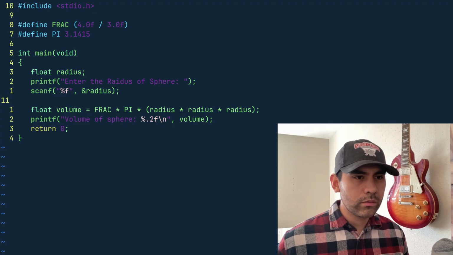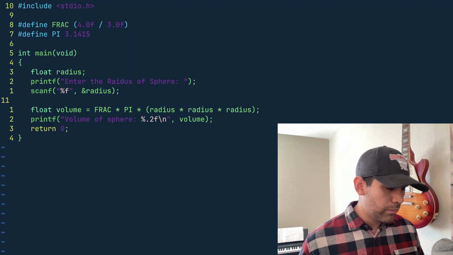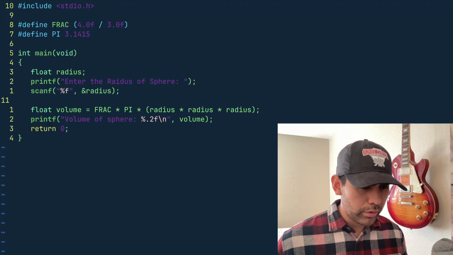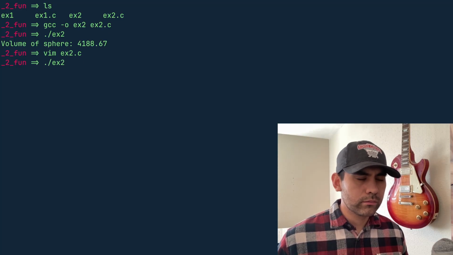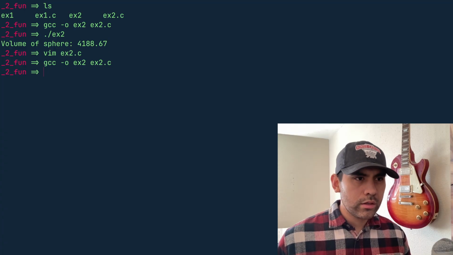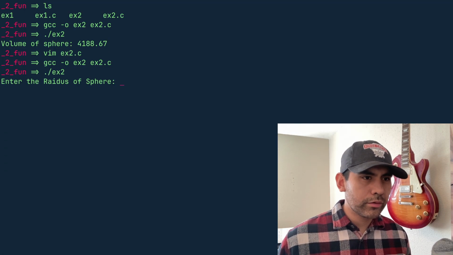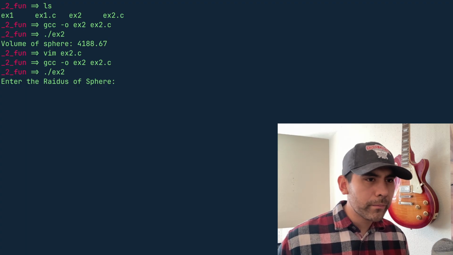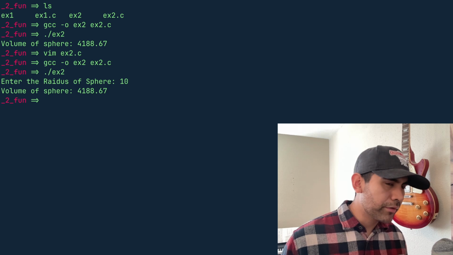Let's run this program. Maybe I'm gonna be done earlier, and then I could probably stop recording. All right, let's compile the program now. Let's compile it. Enter the radius of the sphere. 10. Yeah, that's the same answer we got earlier.